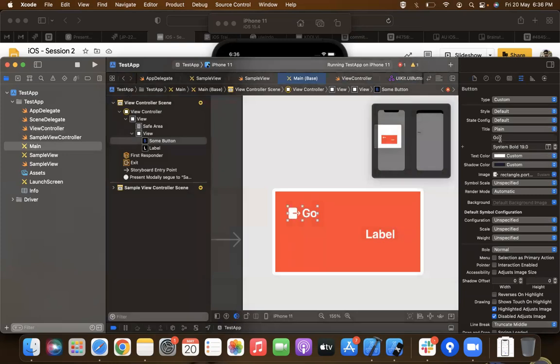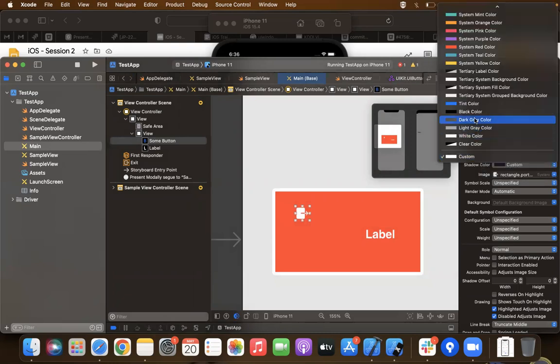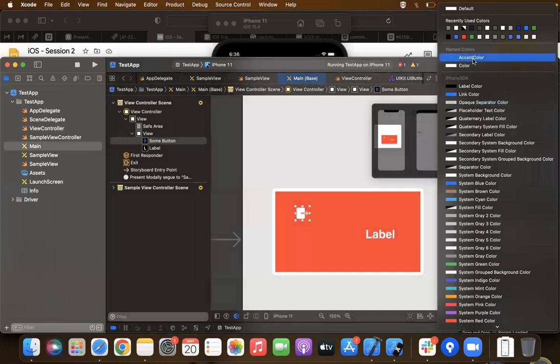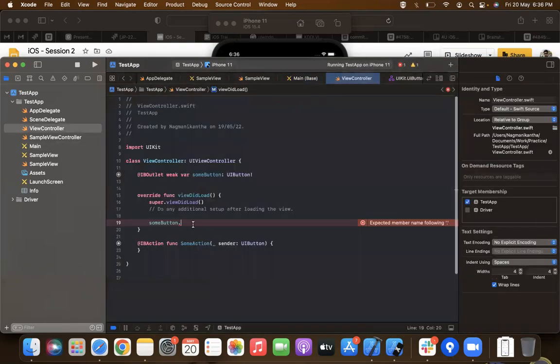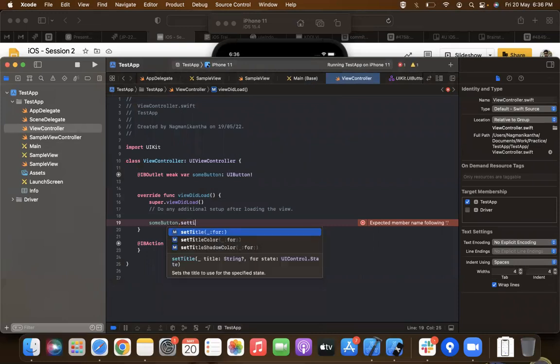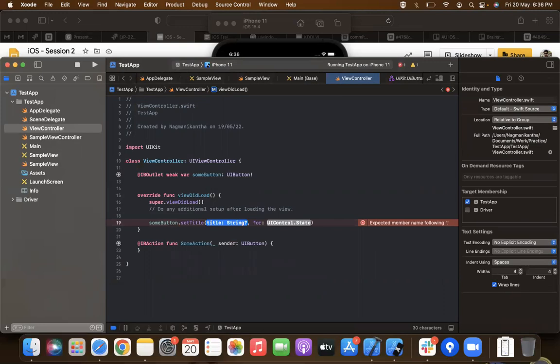So what I will do is remove this title and change this color to the default one, and instead do that here in this class. What we have to do is set the title first. We have seen that there is a set title function. So set title: this function has two parameters.